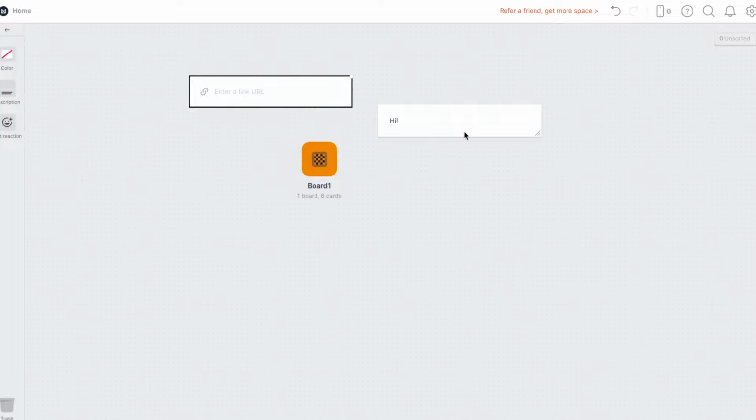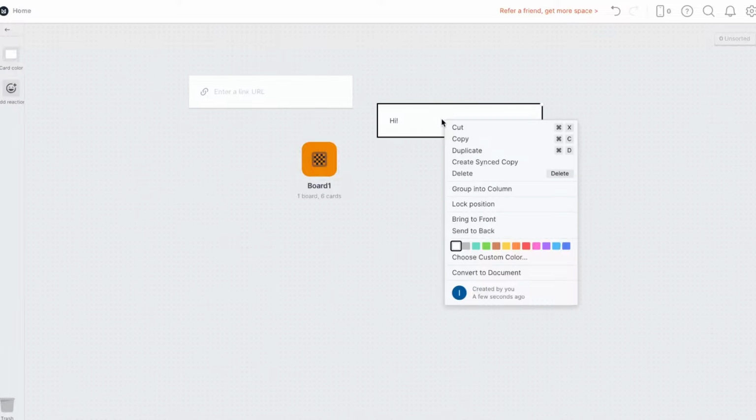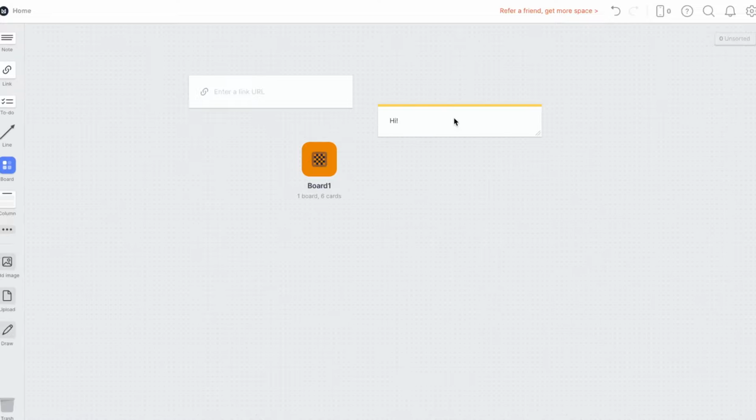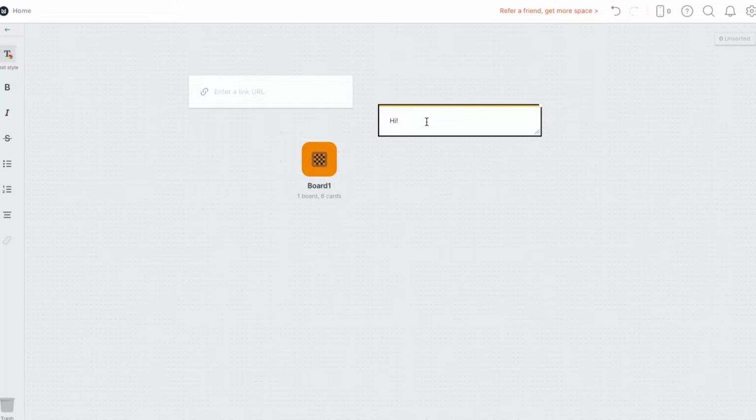So how can we interact with these fields? If you right click on them, we'll be able to find a couple of options. We can cut, copy, duplicate, delete, group them, change the background. So in this case, everything is quite simple to understand. How can we interact with these things? If we double click, we can change the content.